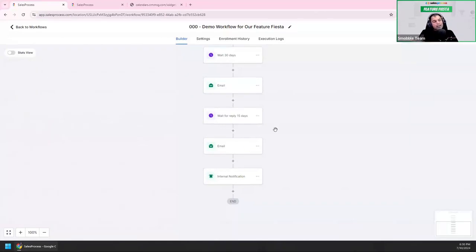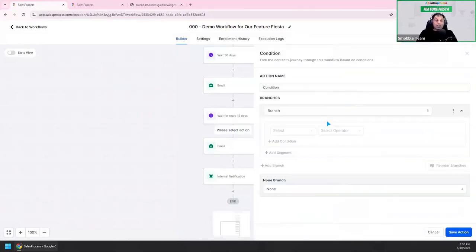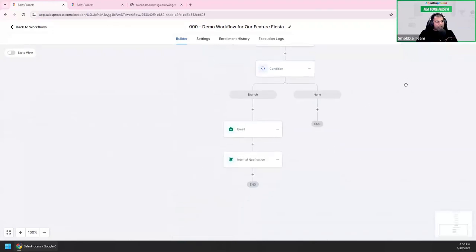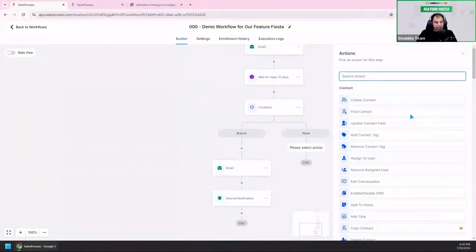Now, if he didn't reply, then it will send out this email action after 15 days. So this is one of the ways. Now here, you can also put in an if/else condition and check if the contact replied action is true. If he replies, then this email would be sent. If he didn't reply, another type of email would be sent.